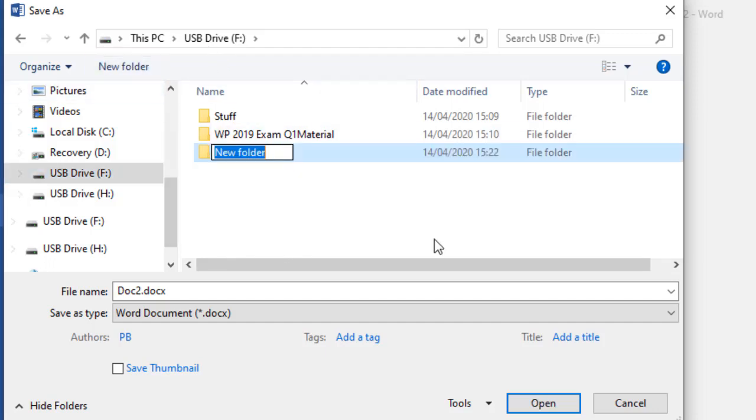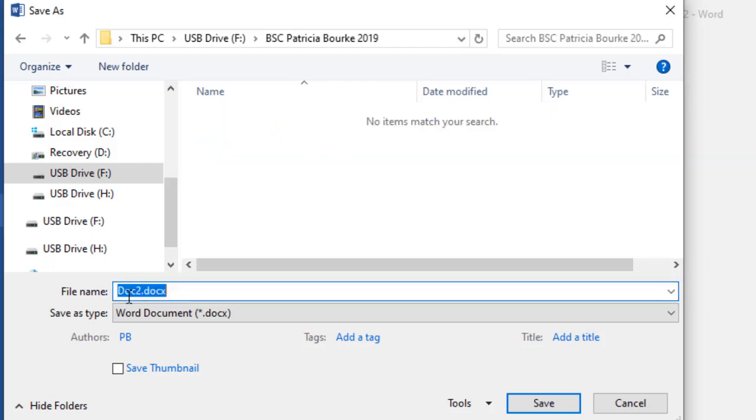So you go up to New Folder and you're going to name the folder your class, and I'm going to use BSc, name, and the year 2019. Obviously, when you're doing your exam, it'll be 2020. Then click into that and then save your actual document. In this case, WP 2019 Task 1 and your name, and save.